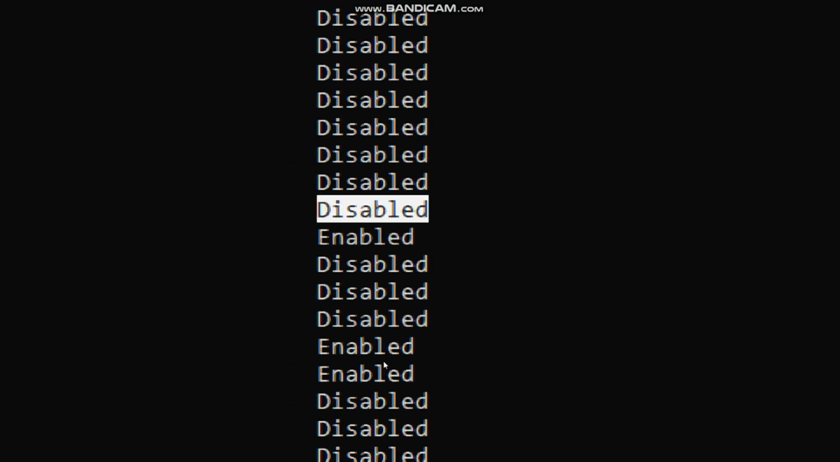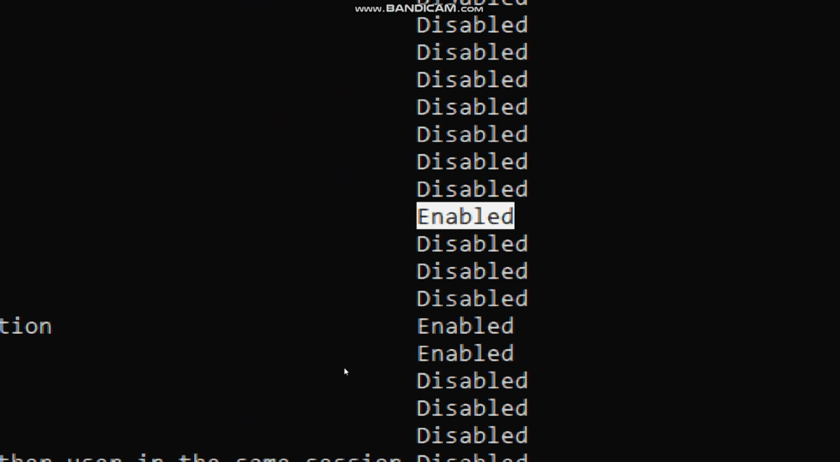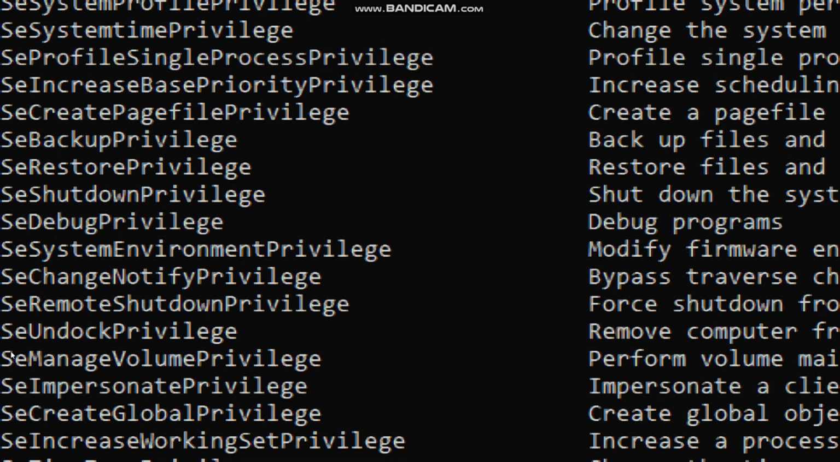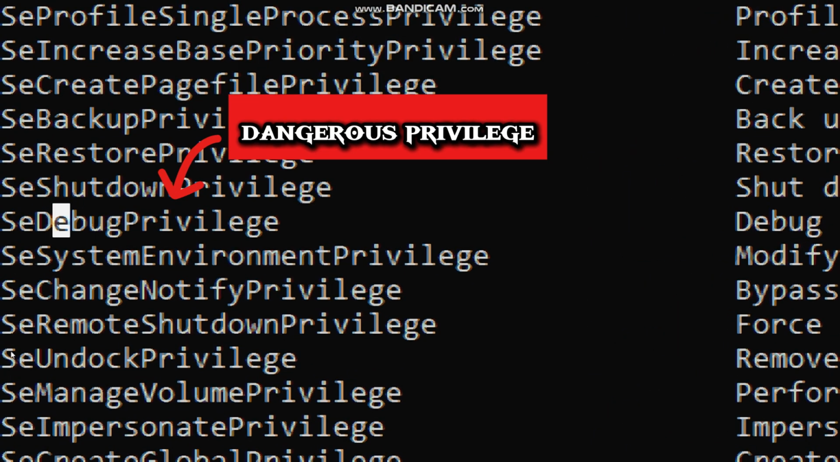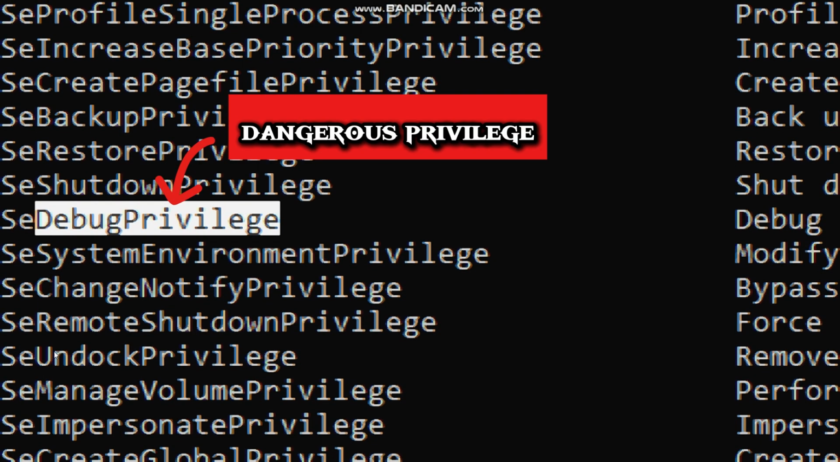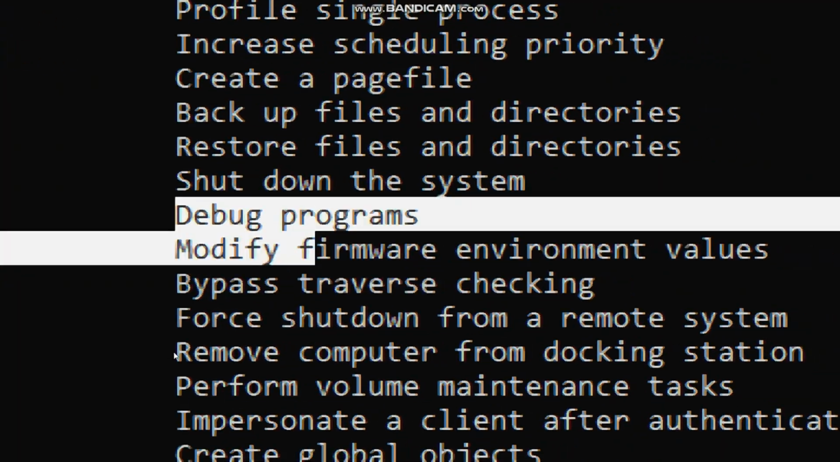Privileges are the hidden power behind user accounts. An account might not be administrator in name, but with certain privileges enabled, it can still perform high-level actions. Professionals use this command to quickly check if an account has dangerous privileges like SeDebugPrivilege, which attackers often exploit to escalate control.